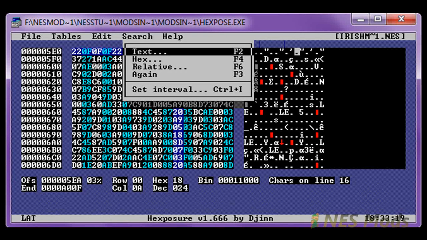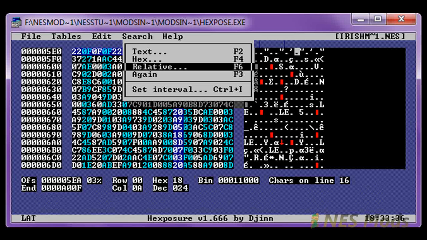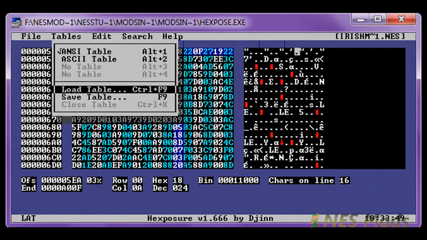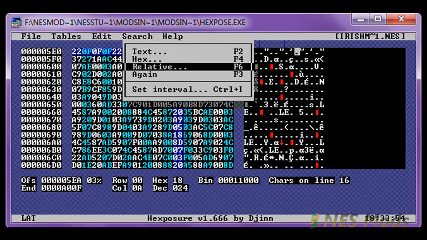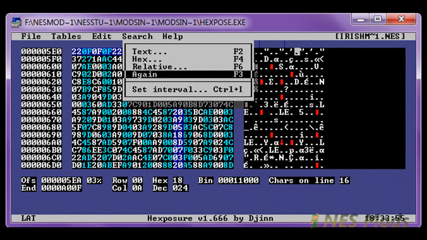All hex editors have it, but I think that Hexpose will be above and beyond with this one. It's got text, so you can search the right-hand column for any kind of text that you have. Hex searches the hex code. Relative will find things, and when it finds them, it'll basically generate a table on its own based on what you have typed in. And after you have something, you have the option to go over to tables and save the table that it's created. And you can just go again to search whatever you last searched for if you have to do multiple things.